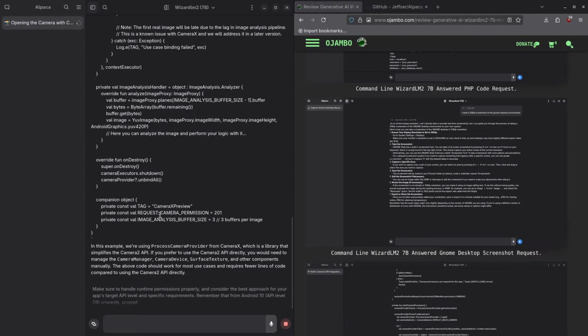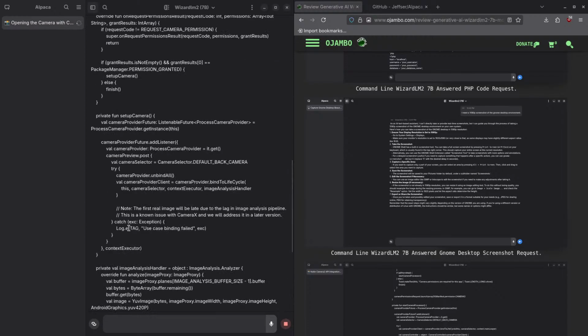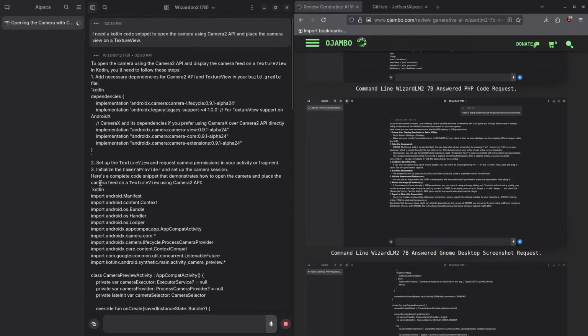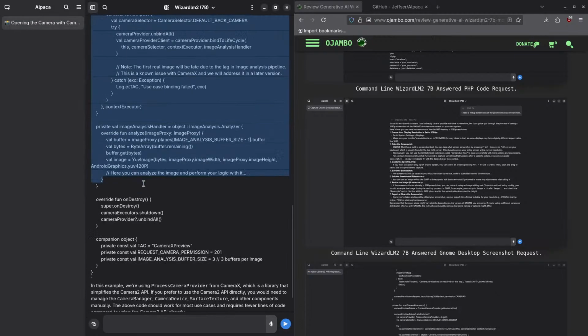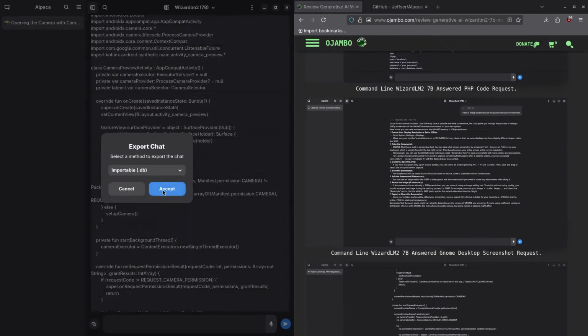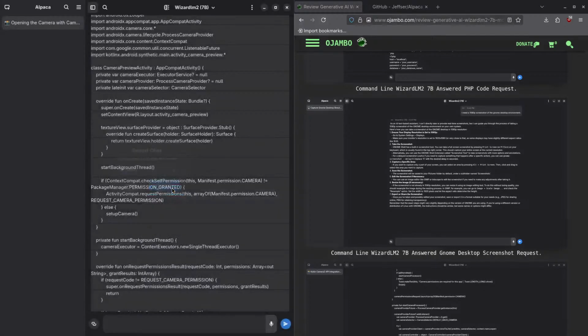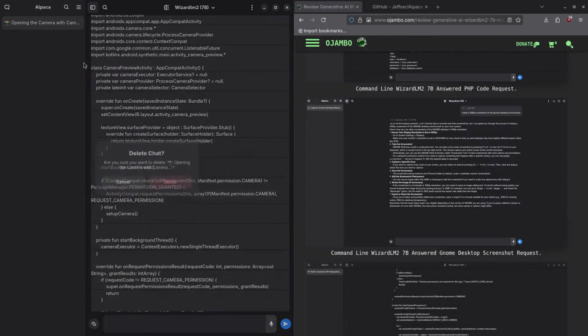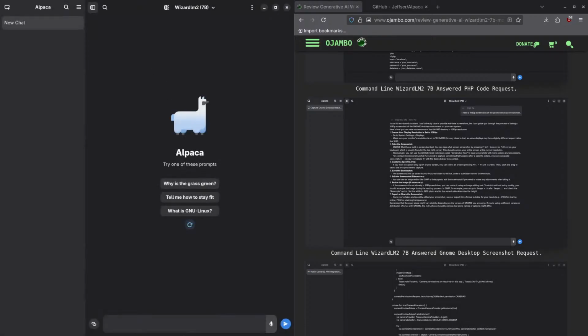So it looks like it wants to put it in a tag. That wasn't my request. My request was the texture view. This is pretty funny. It didn't do what I wanted, but it claims it's doing what I wanted. Right here, texture view. Okay, so it's done. So what I'm going to do is save this and export it as a markdown file, so we can take a look at it. Opening camera. Then I'll delete this, and that way I can ask it about the Blender one.